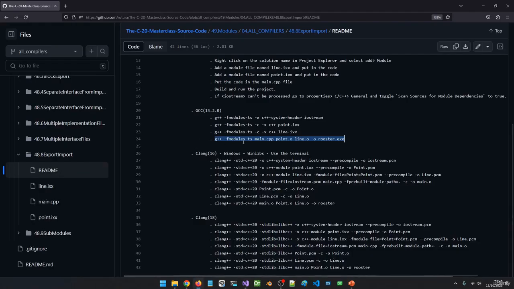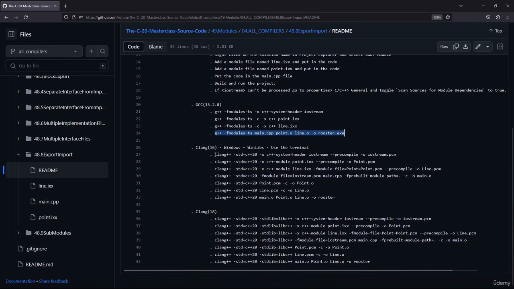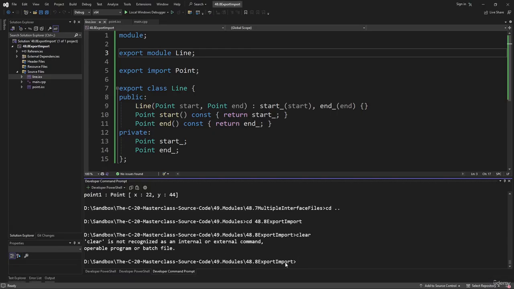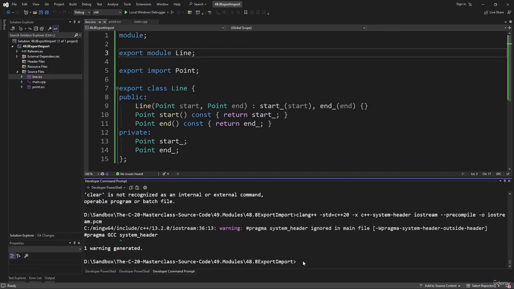Again, it is going to be through these commands that you see here. Let's copy the one for Clang 16. For Clang 16 on Windows, we have to remember to use the command prompt. Don't use PowerShell. Otherwise, you will have problems and you will pull your hair. You don't want that, do you?